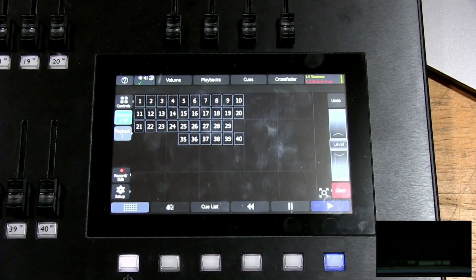Hello, welcome back. Now we're going to talk about creating lighting cues on your ColorSource AV lighting desk.